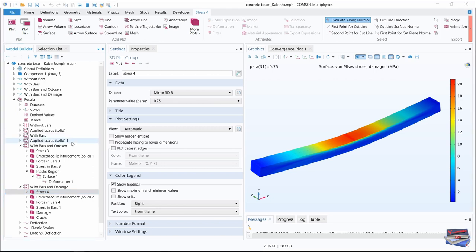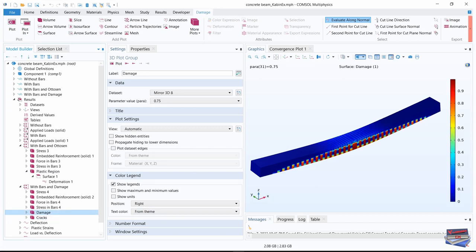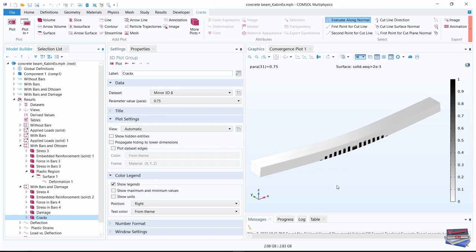Let's select plastic region for the with bars and Ottosen. So let's select plastic region, and this plot shows the plastic region in concrete with Ottosen model. And let's go down to our with bars and damage. Let's click on damage. And this one shows the damage region in concrete with Mazars damage model. Let's scroll down to cracks. And this shows the location of the cracks in Mazars damage model.